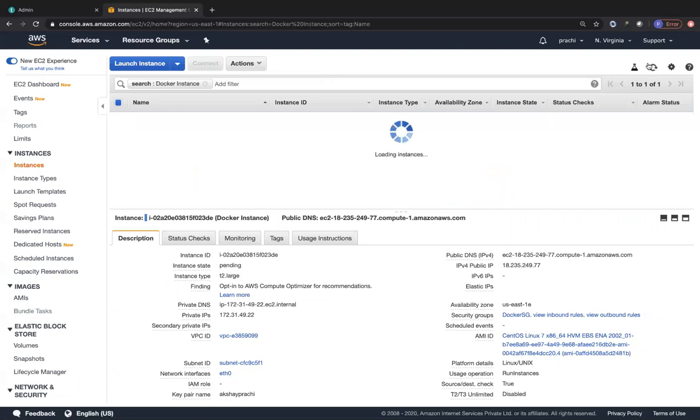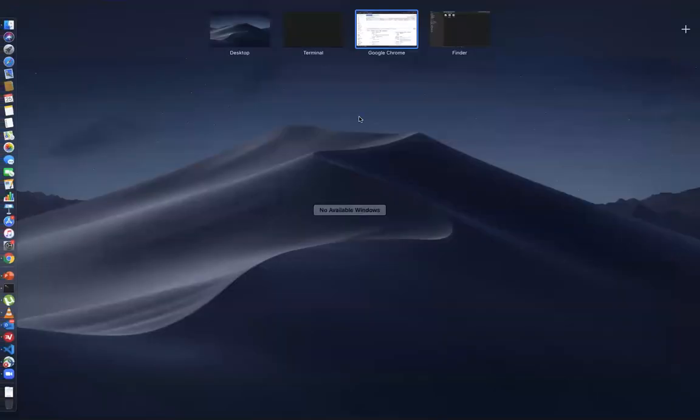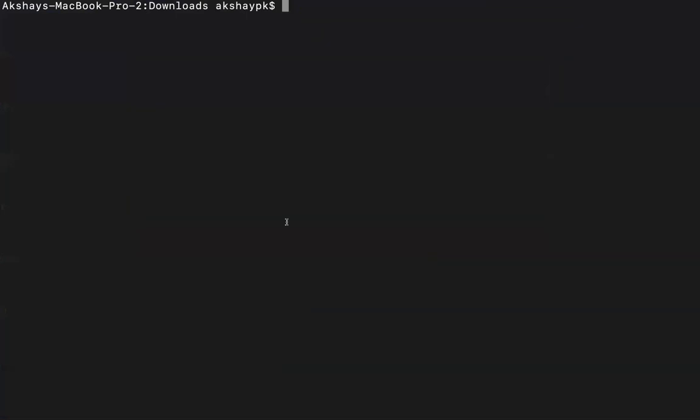Let's check whether this instance has come to the running state. Yes, it is in the running state. Let me copy its public IP address and go to my terminal. In my terminal, I already have the key pair in the PEM format.